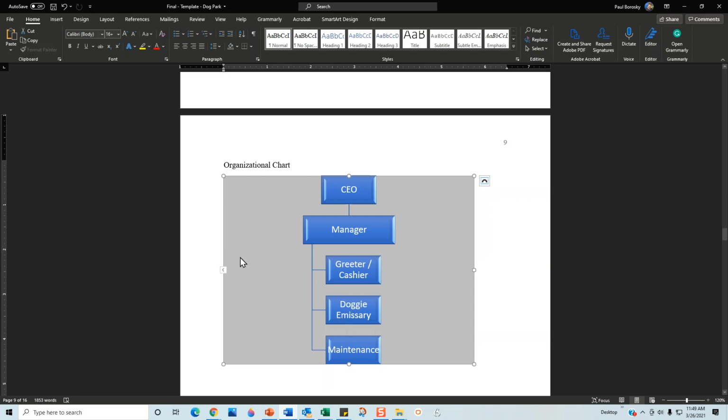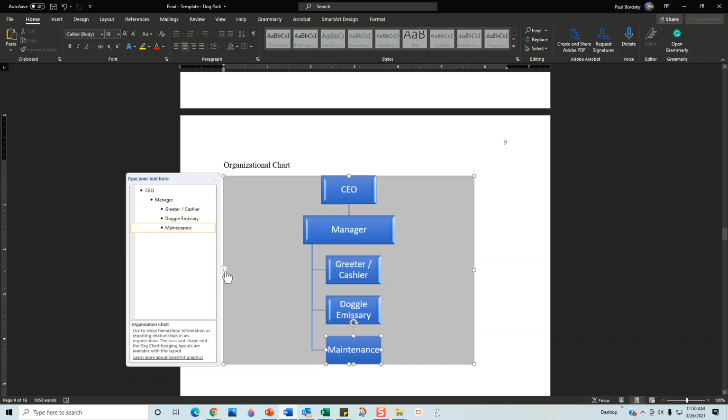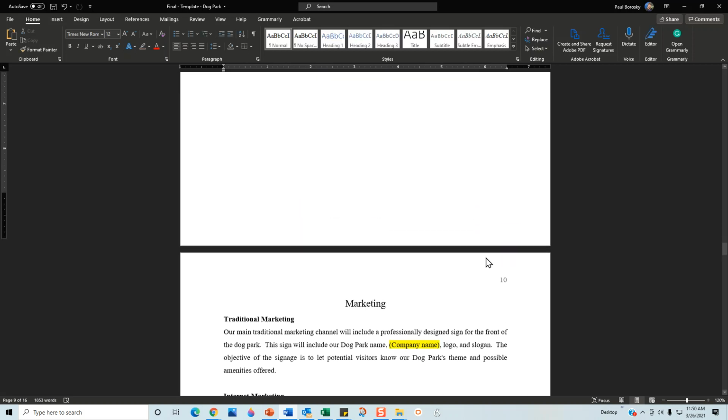All right, so the way to change this, if you want to go ahead and add some more people, you're going to click on the organizational chart. You're going to go up here to this little arrow, click on it, and then you can make the changes to the manager, the greeter, the doggy missionary, and also maintenance. If you're not going to have maintenance, then get rid of it. If you're going to have caregivers, or a groomer, you can add that information here.